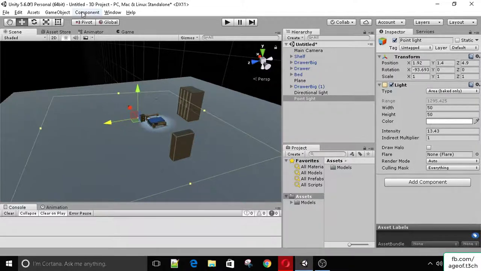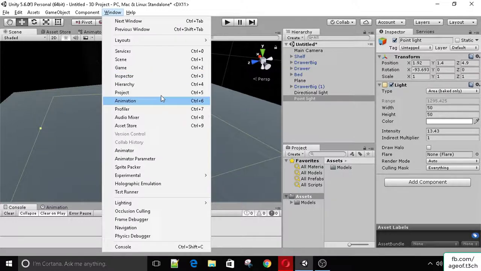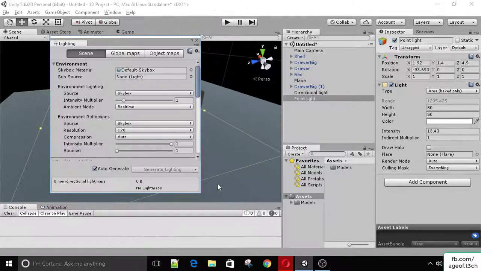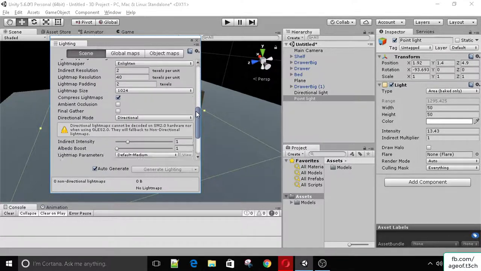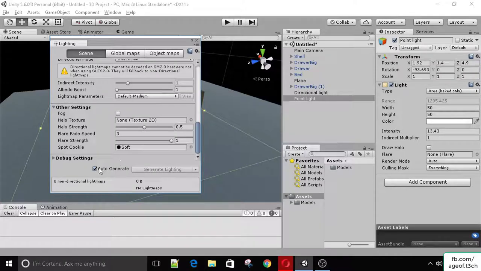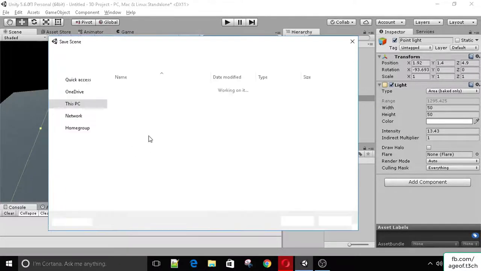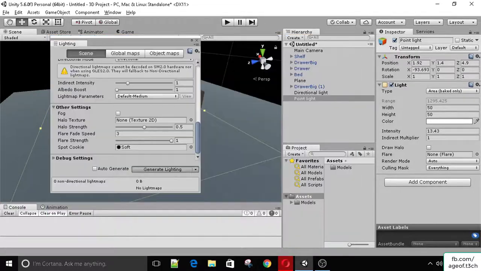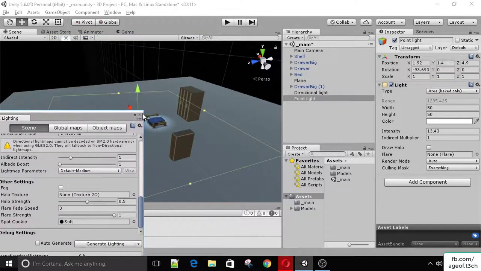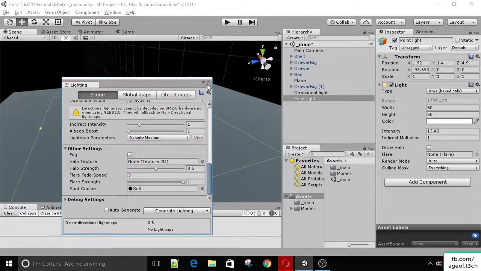So how to bake light is we go to the window and we go to lighting. Let's go to the settings here and we can scroll down. We can disable auto generate and then click on generate lighting. And of course we need to save the scene. I'm just going to name it main. And it's going to generate the lighting for us. And there we go, the lighting was generated.